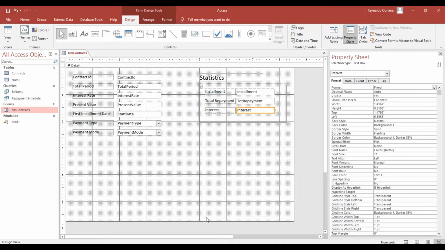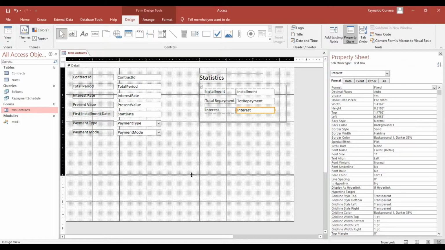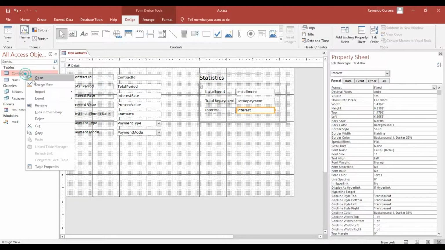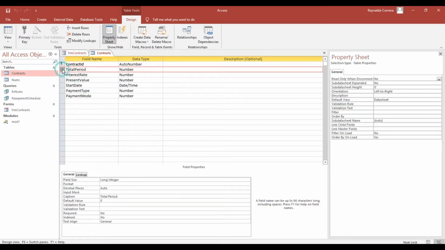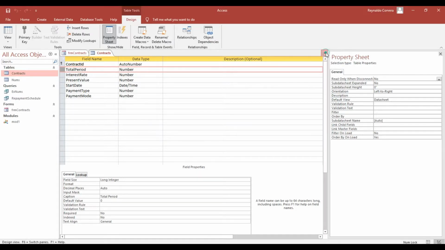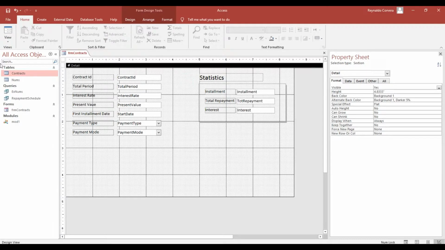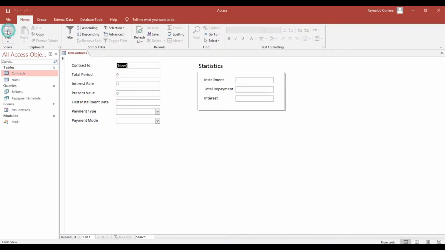Okay, now we'll try to input some data here. Again, this contract ID is one of your clients. So you can add another field, which is, let's say, the name of your client. You just add it here, the name of a person, and you can add the field here also, the name. Okay, now we'll try to put some data.